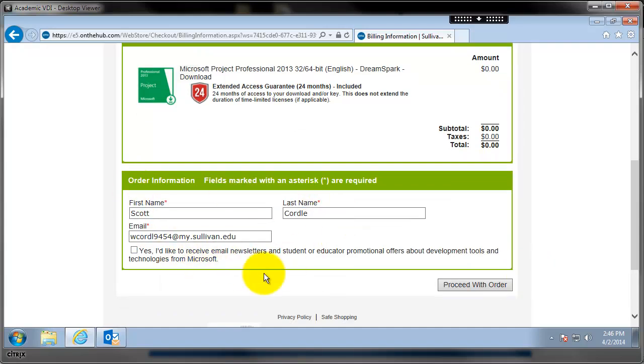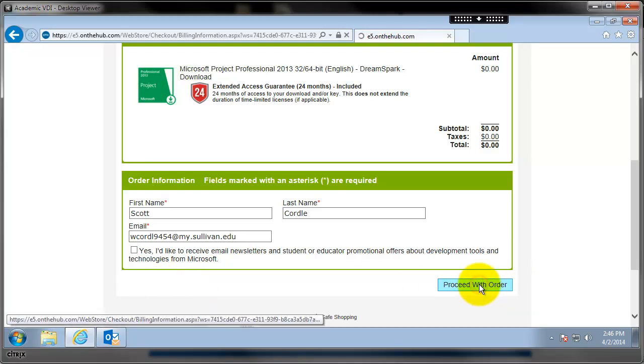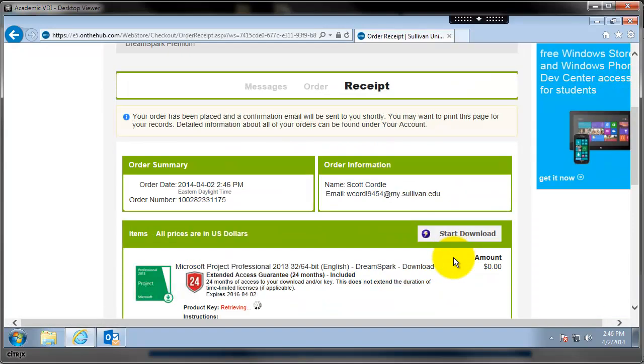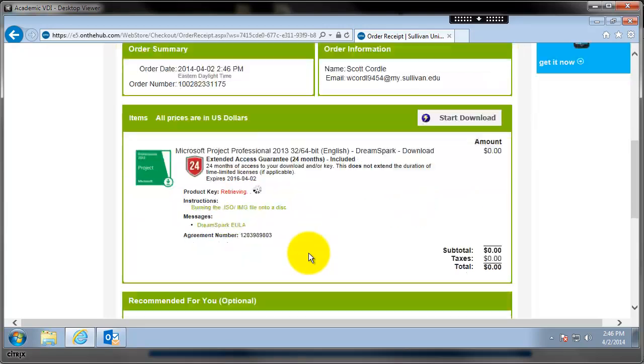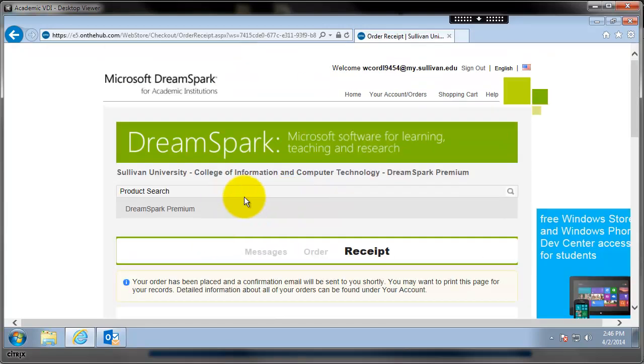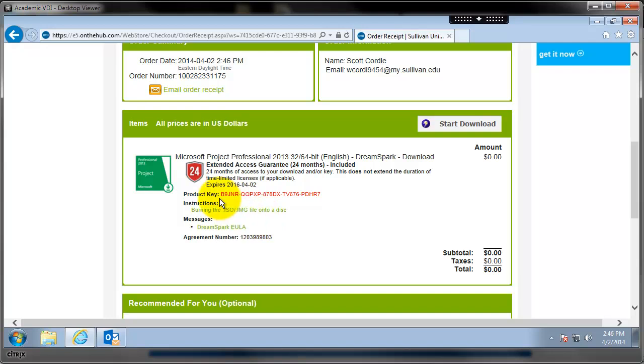It will ask you for your basic order information, and you can either choose to check that you want to receive email newsletters and other promotional things from Microsoft, or not. You can leave it unchecked. I'm just going to proceed with my order. And then I have a receipt. At this point, it will tell me on my receipt, here's my product key. I suggest you either print this page out or write that down somewhere.